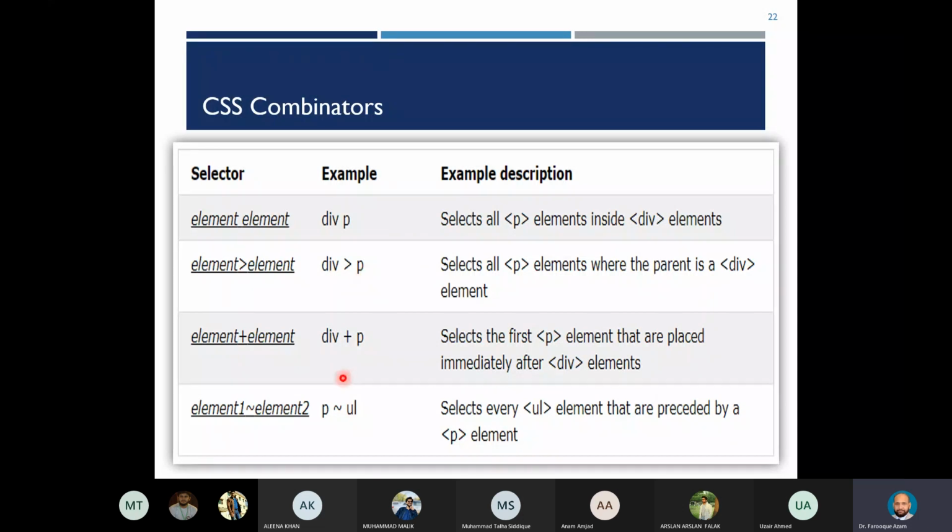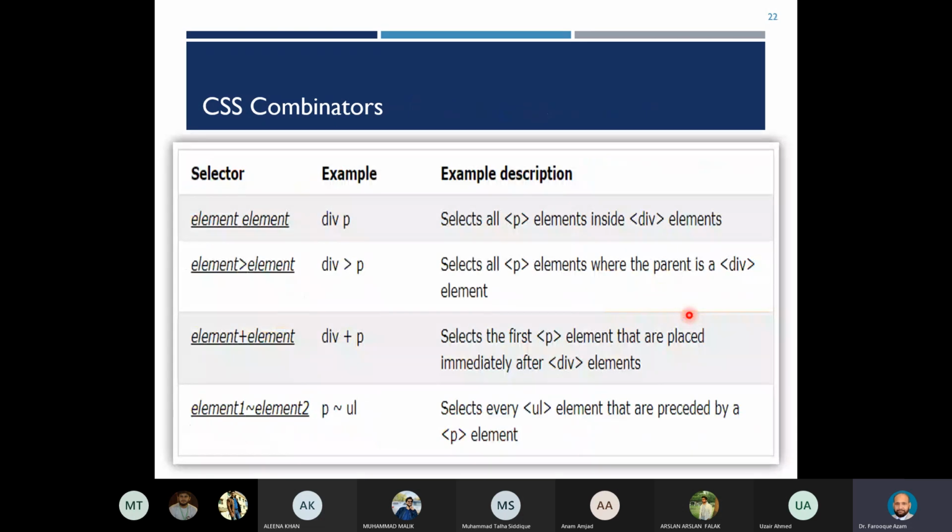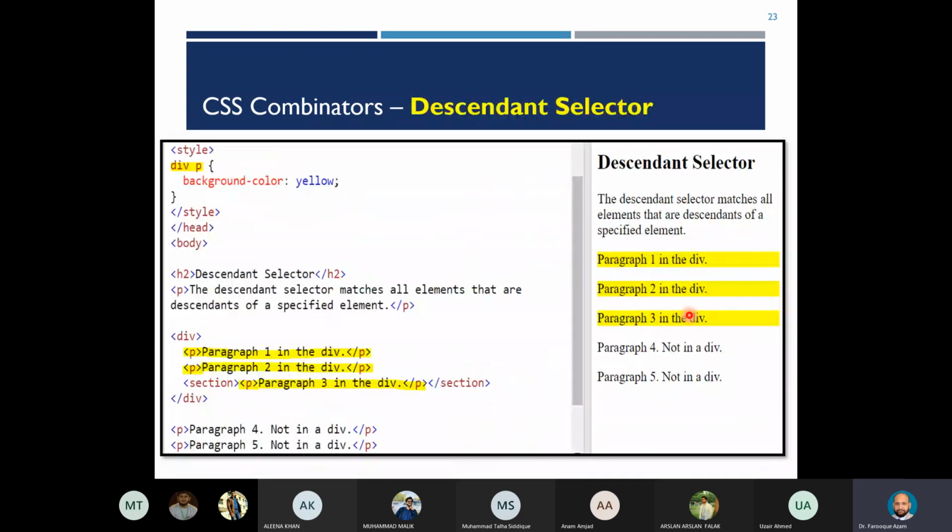The third one is div plus p. It selects the first p element that is placed immediately after the div element. Iski example bhi aage maine daali hui hai. Okay, so this is the summary. Let me take you directly to the example, and the slide is 23.